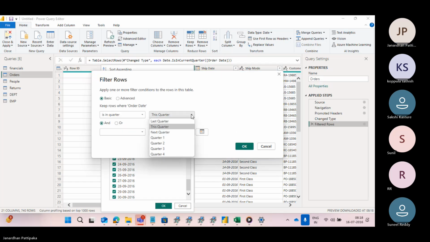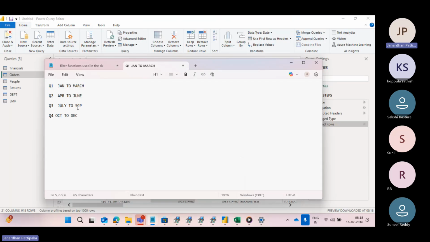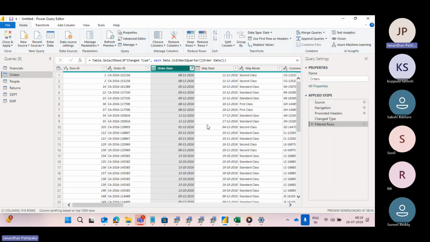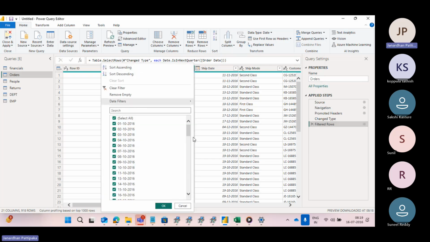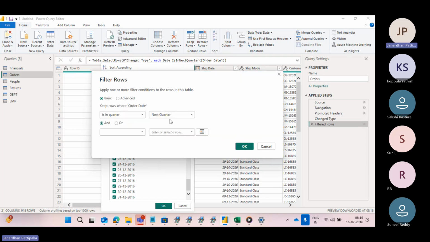Now if you go to next quarter, what is the next quarter? Right now you are in which quarter? This quarter is quarter 3, right? July, August, September data. Next quarter means October, November, December data you will get. Like July, August, September will be this quarter. Next quarter means October, November, December. October means 10, November means 11, December will be 12. So that is called next quarter data you will get.